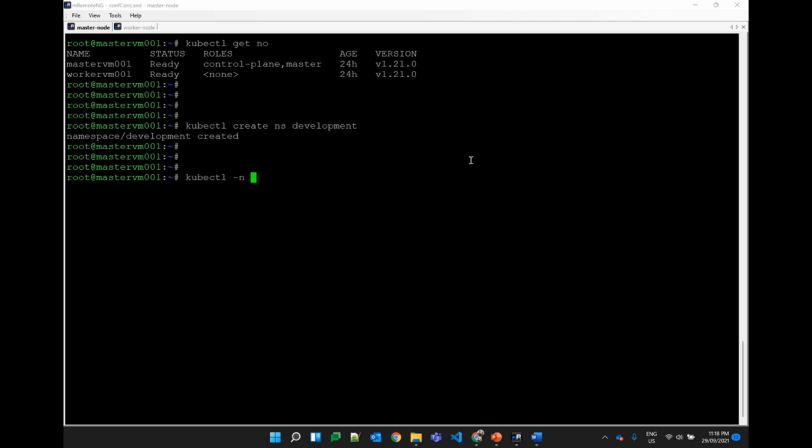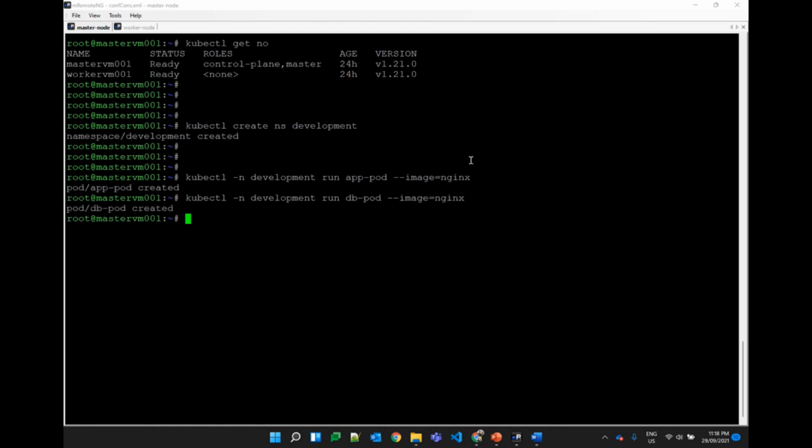Let's select the namespace. And using the run command, we'll create both the pods. And we'll choose the image as nginx. The first one is created. Now the DB pod, and the DB pod is also created. Let's check the pod status. Both the pods are running in the development namespace now.